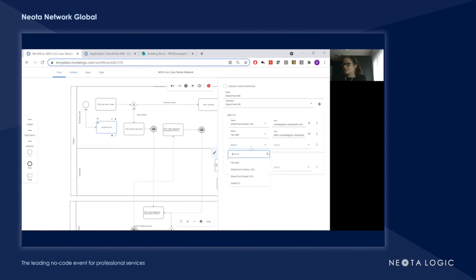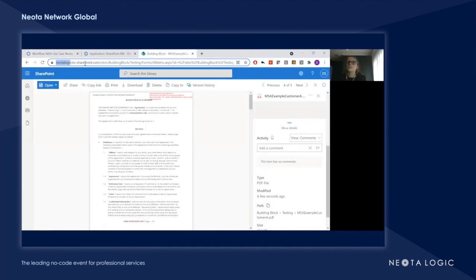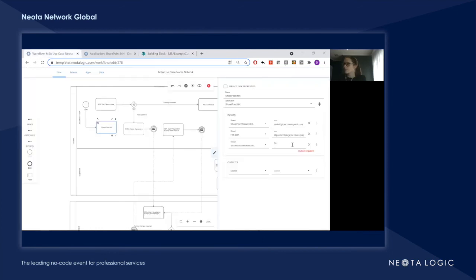Next one is the SharePoint retrieve URL, and this is again something that we can grab from that tab, which is very similar to the first one, but slightly longer. So I'll grab that, copy that, and paste that in.